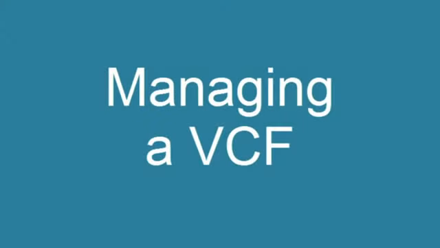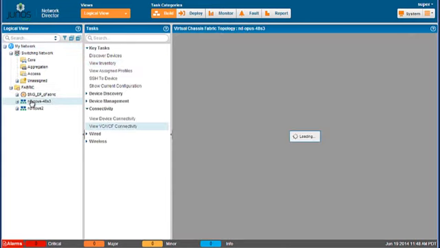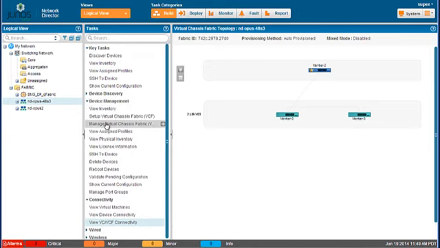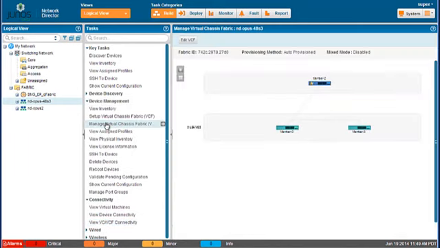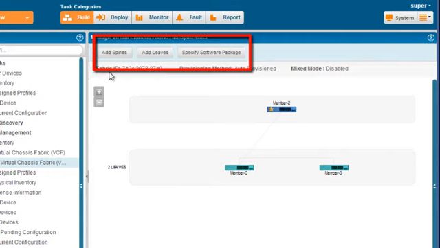This section describes managing a VCF using Network Director. To start managing an existing VCF, select the VCF container node in the View pane, then select the task Manage Virtual Chassis Fabric under Device Management in the Tasks pane. A topology diagram of the VCF opens with the same features as described in the section about viewing VCF connectivity.